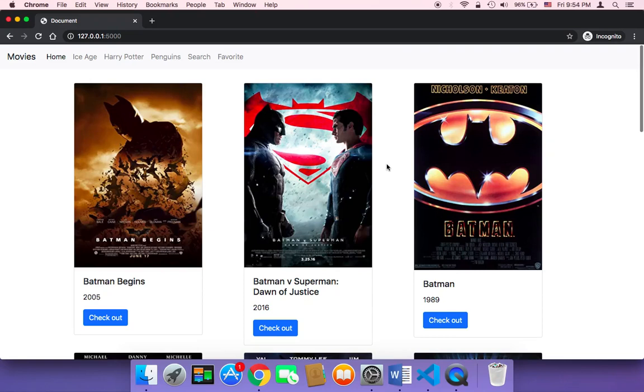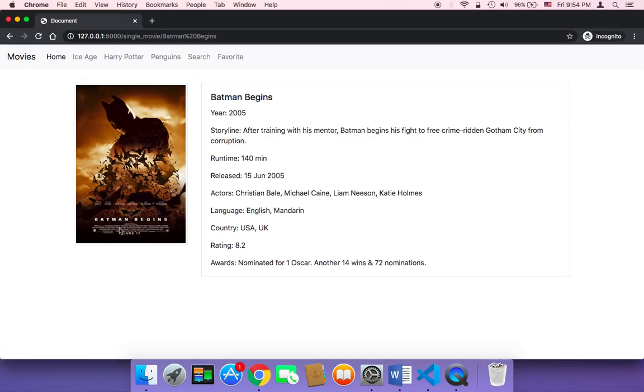So now what we need to do is let the user add movies to the favorite list. But how can we do that? Well, first of all, if the user clicks on the checkout button of any movie, for example this movie, we want here to add a button that will let the user add that movie to the favorite list. So this page is the single movie page.